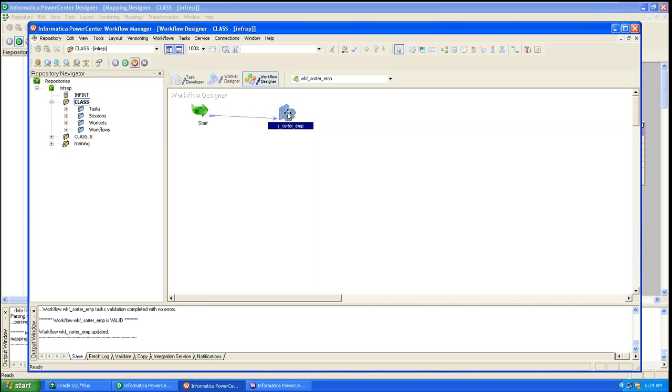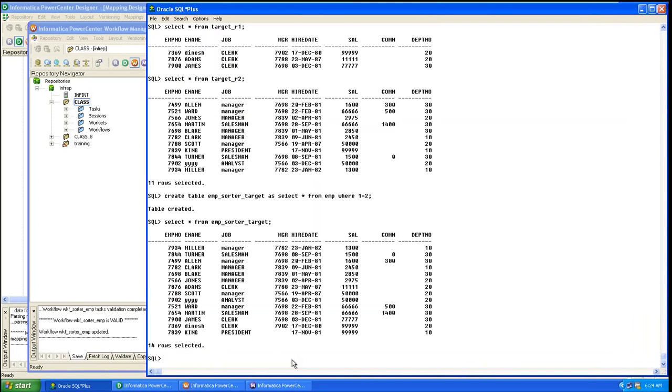Now what is the change we have done here? We have selected the distinct option in the sorter. For that we require duplicate records in the EMP table, right? I will insert duplicate records to the EMP table. Insert into Employee underscore. EMP is the duplicate table, right? Okay.